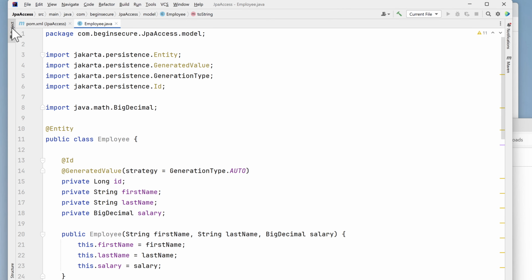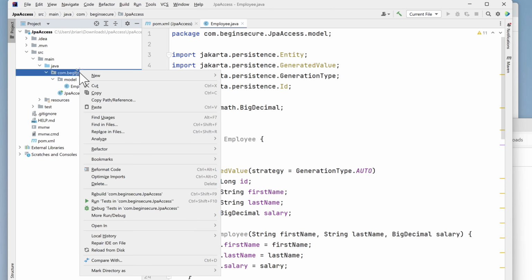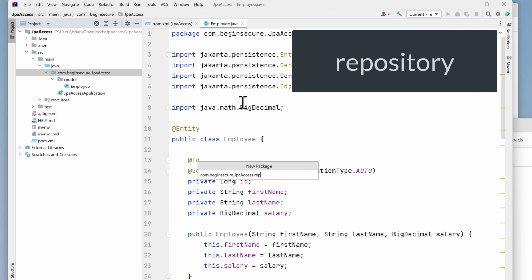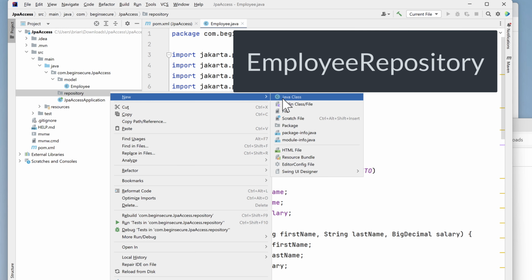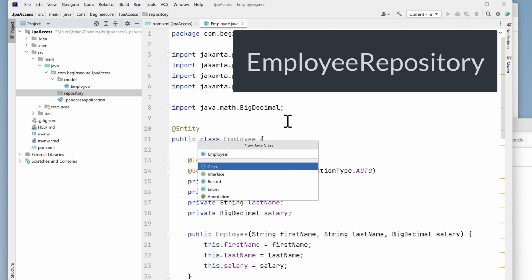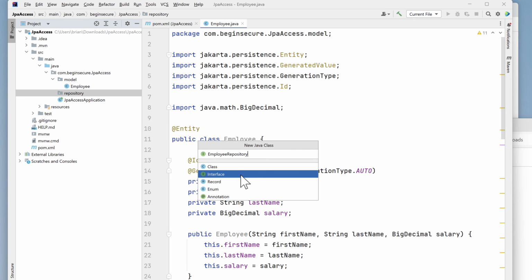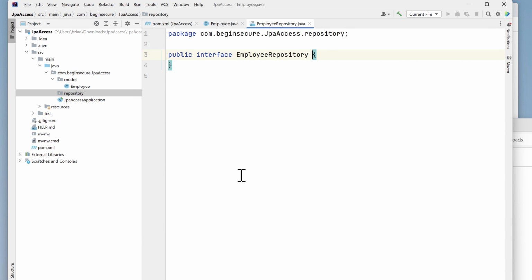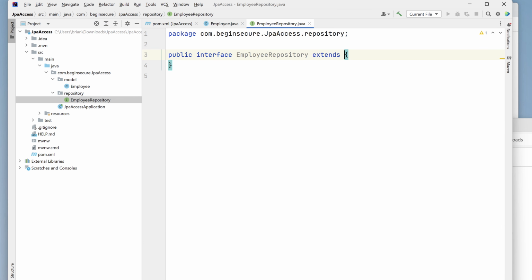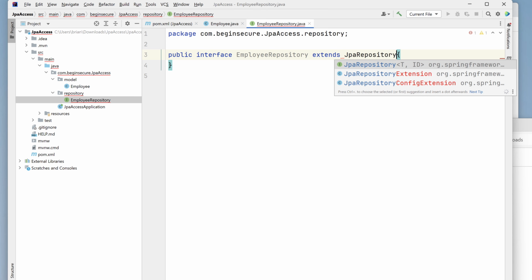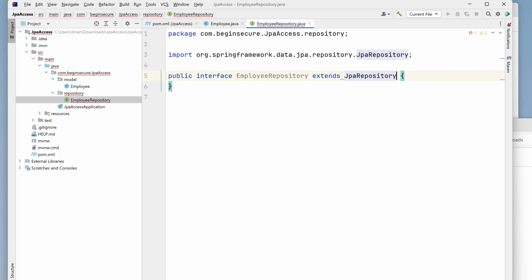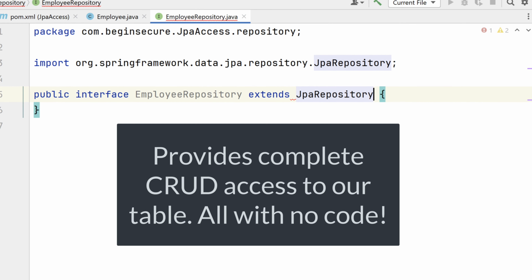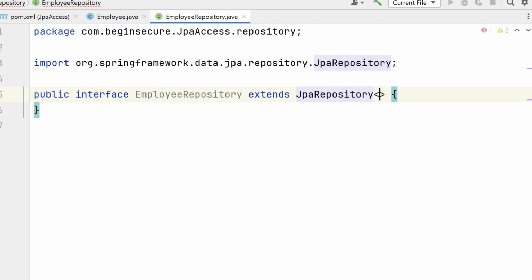Now let's add a new package called repository. And in that package, let's create a new class called employee repository. But instead of making it a class, let's select interface instead. And let's have it extend JPA repository. By extending JPA repository, our class inherits methods to perform common CRUD operations to create, read, update, and delete employee data, and will write almost no code.